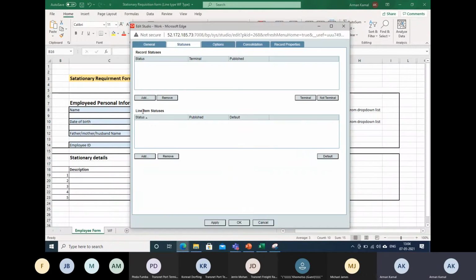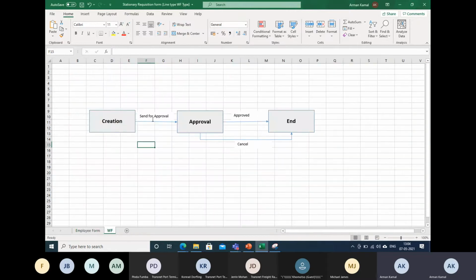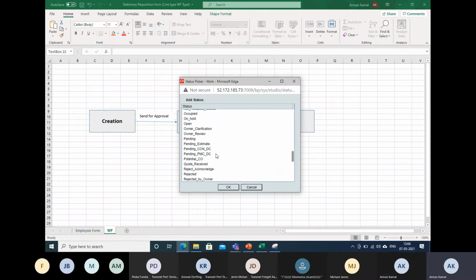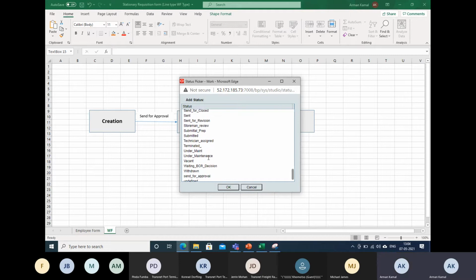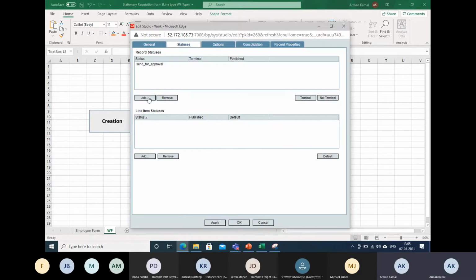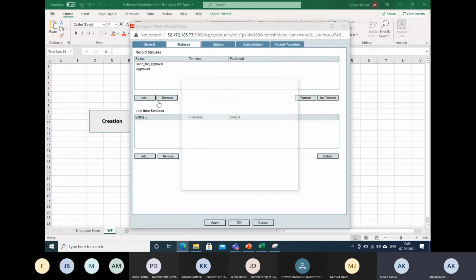So this is a very easy record status. I will add. Now what are the three statuses? I will go to check: submit for approval, approved, and cancelled. Okay, let me include these three. Submit for approval, send for approval. Yes, sorry, approved and cancelled.